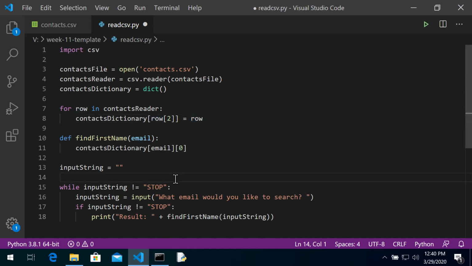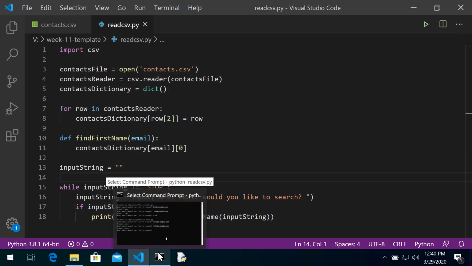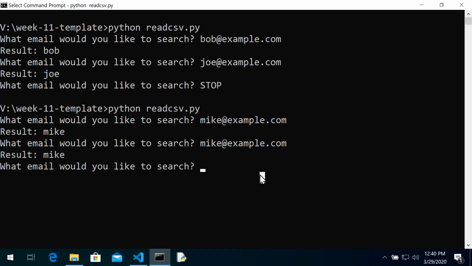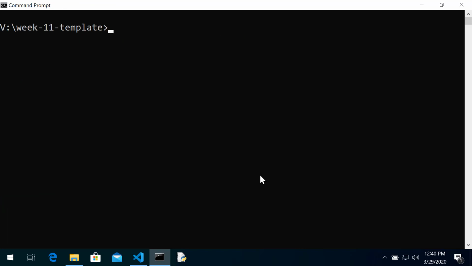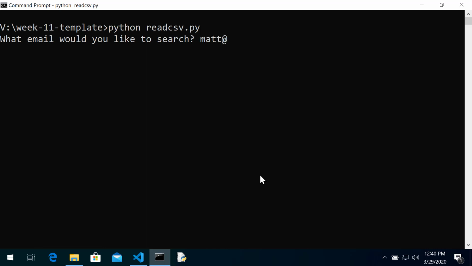Now it should be incredibly quick. Now the processing will be slow initially. So let's cancel this out. Clear it, and we'll run our program again. It's going to take a second because it's converting everything into a dictionary object. So we're essentially front-loading the data.